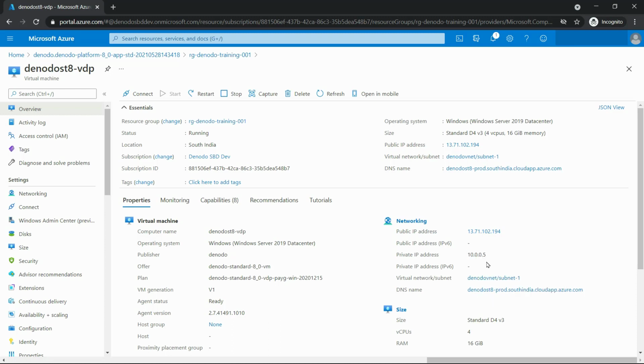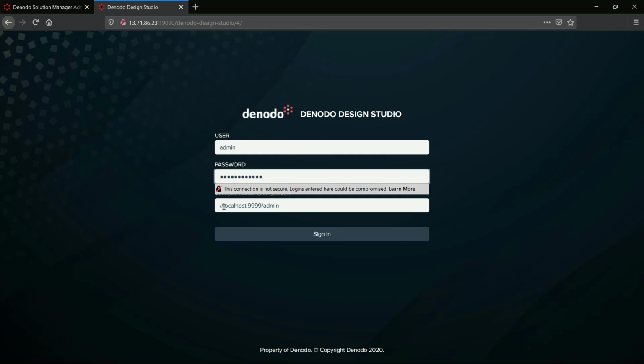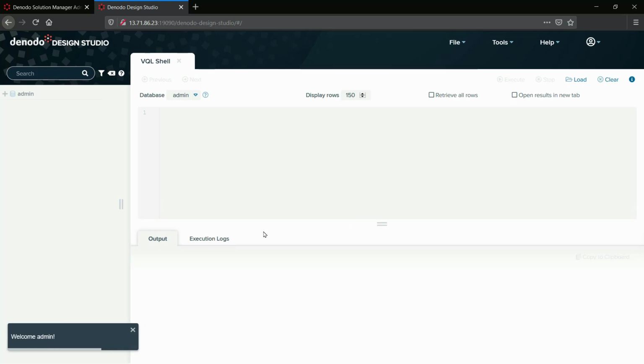You can copy the private IP address and then navigate to the browser where we have the Design Studio launched. Then we need to replace the default hostname, which is localhost, with the private IP address which we have copied from the Azure portal. Finally, you can click on Sign In to connect to the virtual data port server.